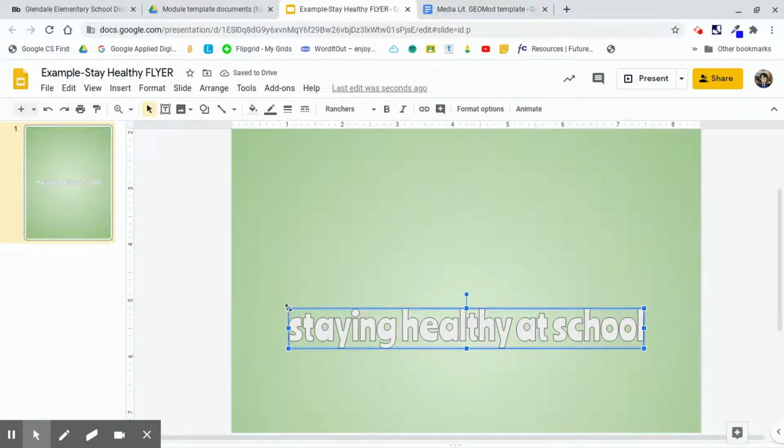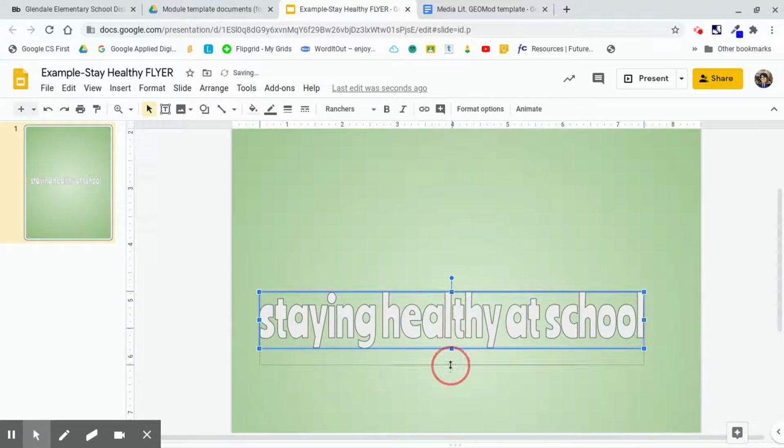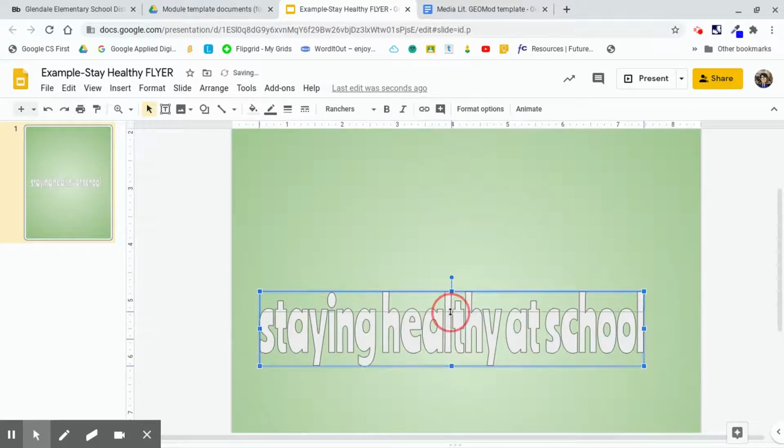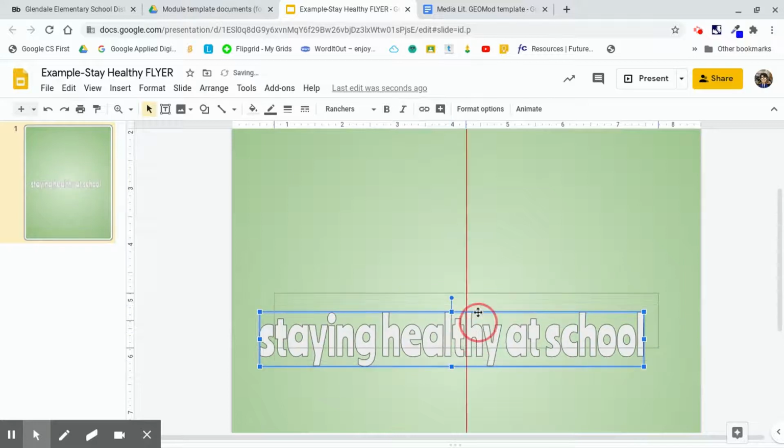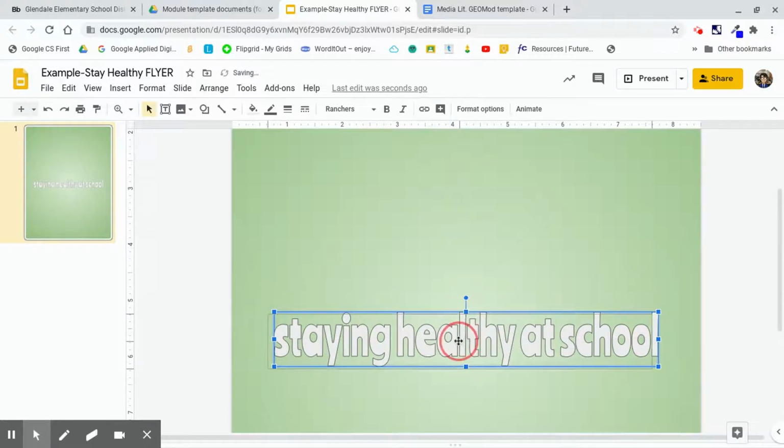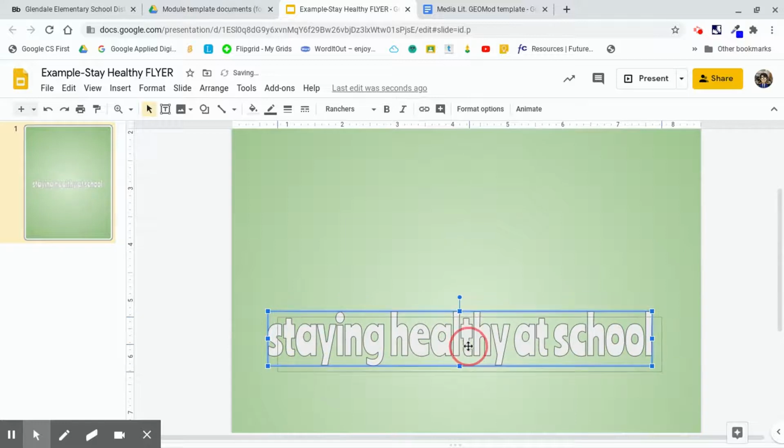You can obviously change the size of this by grabbing the corners. You can grab any of these blue points to resize it and just kind of move it around. Once you find that spot, like I said, in the middle of the page, I would leave it there.